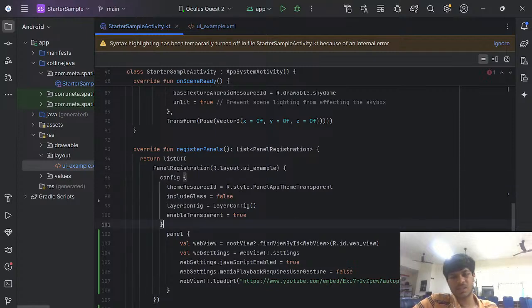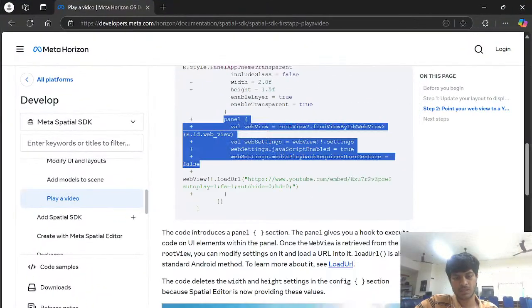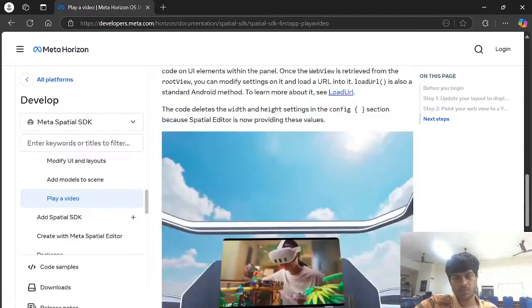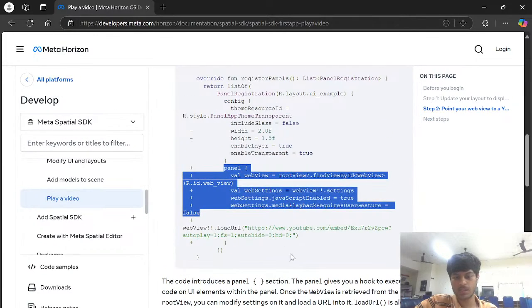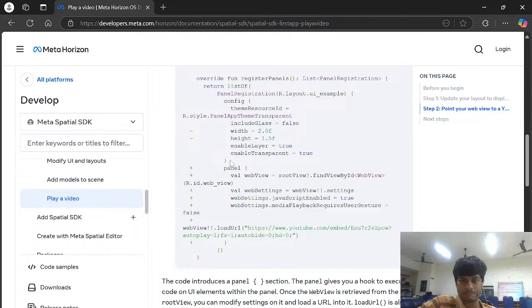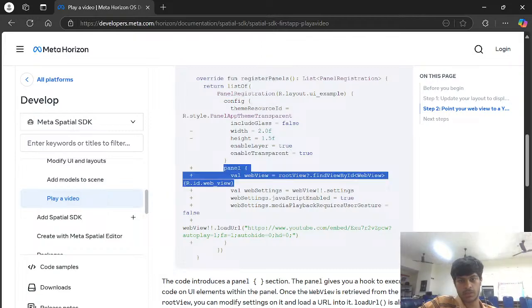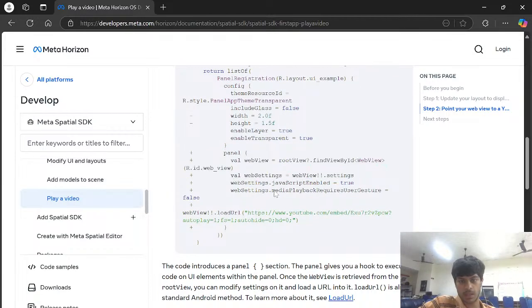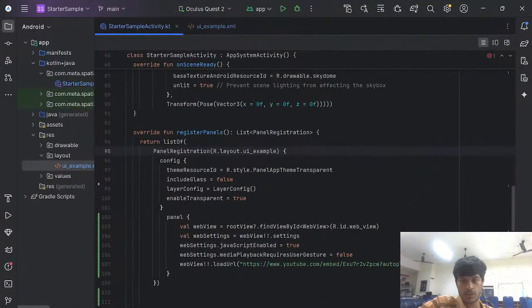I don't know what this language is. Panel registration. I did what you wanted me to, brother. What the heck? This is configuration. Panel within panel registration, you put panel. I'm doing all of that.